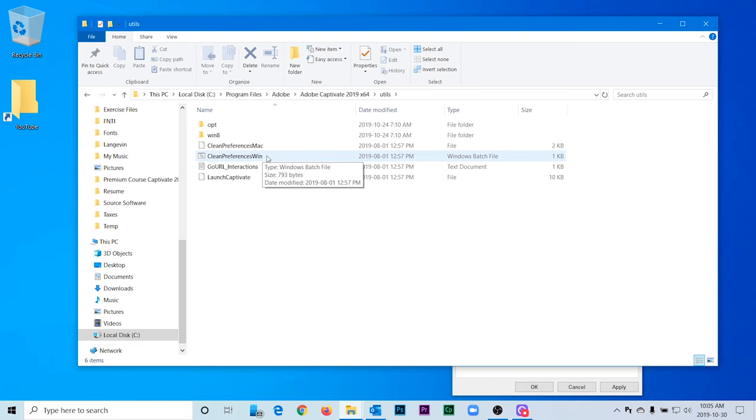This is going to run a series of commands, essentially DOS commands, to reset Captivate back to its factory settings. Similarly, there's Clean Preferences Mac for you Mac users there. And of course, you'd be running this on a Mac to utilize that. But I'm going to double click on Clean Preferences Win because I'm obviously running a Windows machine. You'll see a command window just kind of flash for a second. It doesn't take long to do this. And of course, now Captivate has been reset.